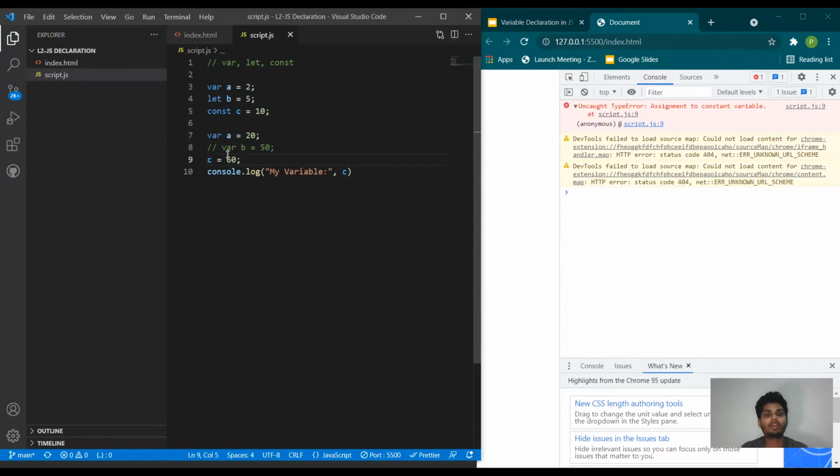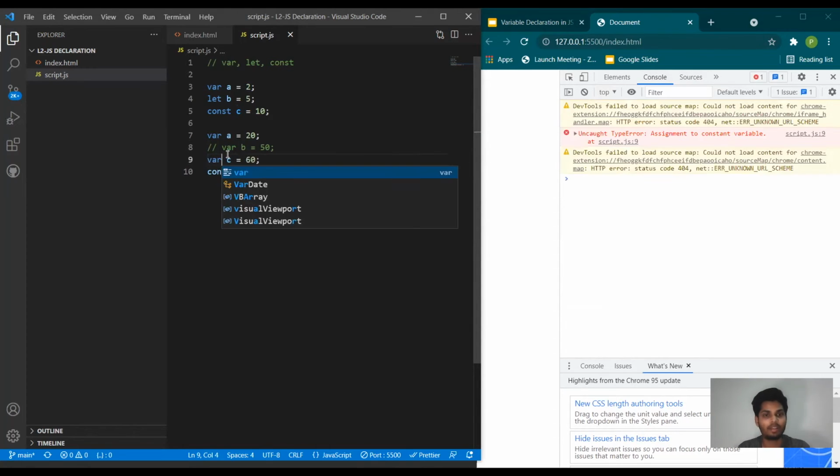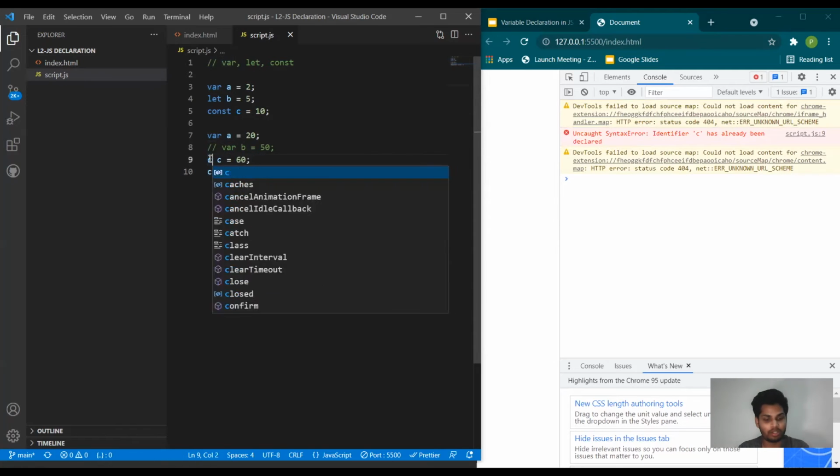So whatever we have declared with the help of const cannot be redeclared. This means that values defined with the help of const are read only. Once defined, they cannot be altered or updated. And it cannot be redeclared as well. If I try to redeclare it, it throws an error: identifier C has already been declared, because C has been already declared with the help of const. You cannot redeclare it even with const in this case.